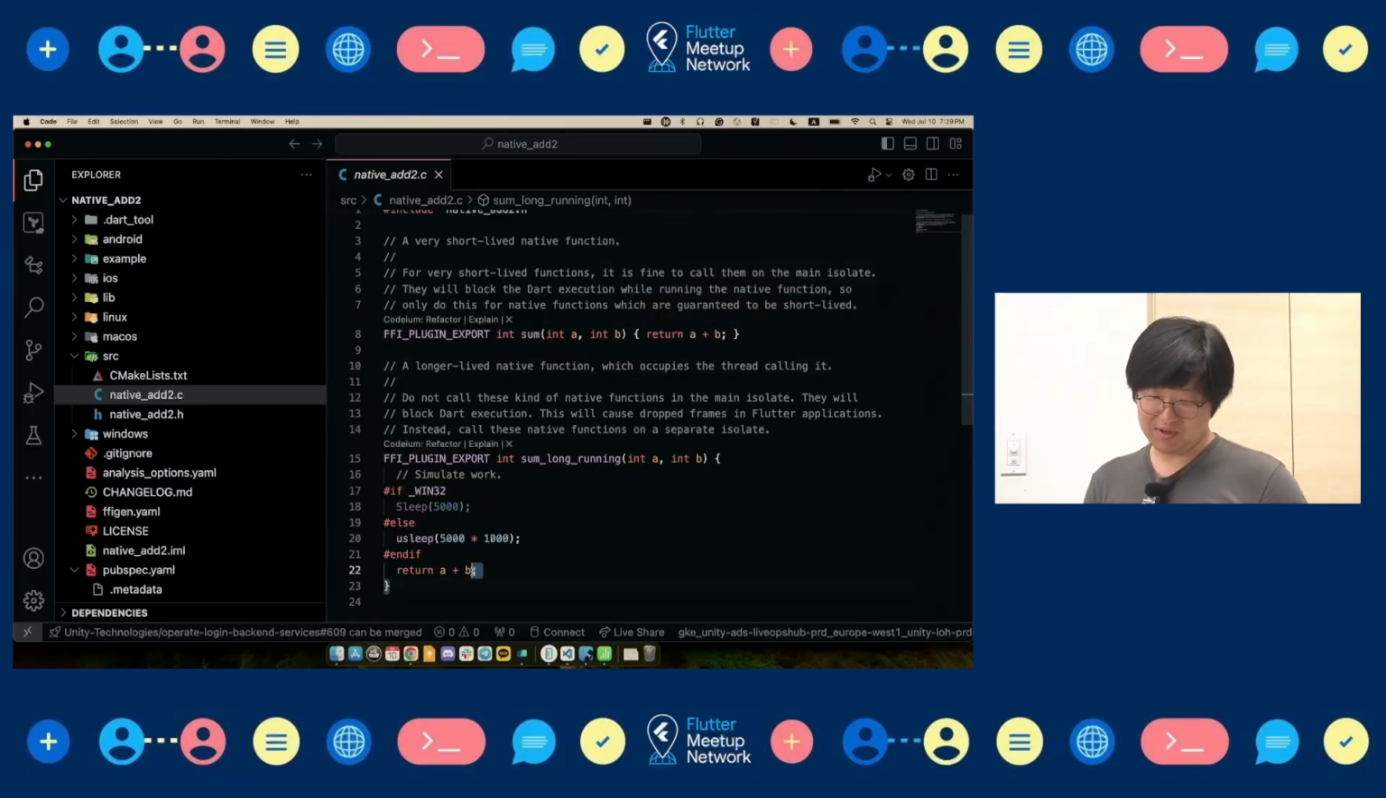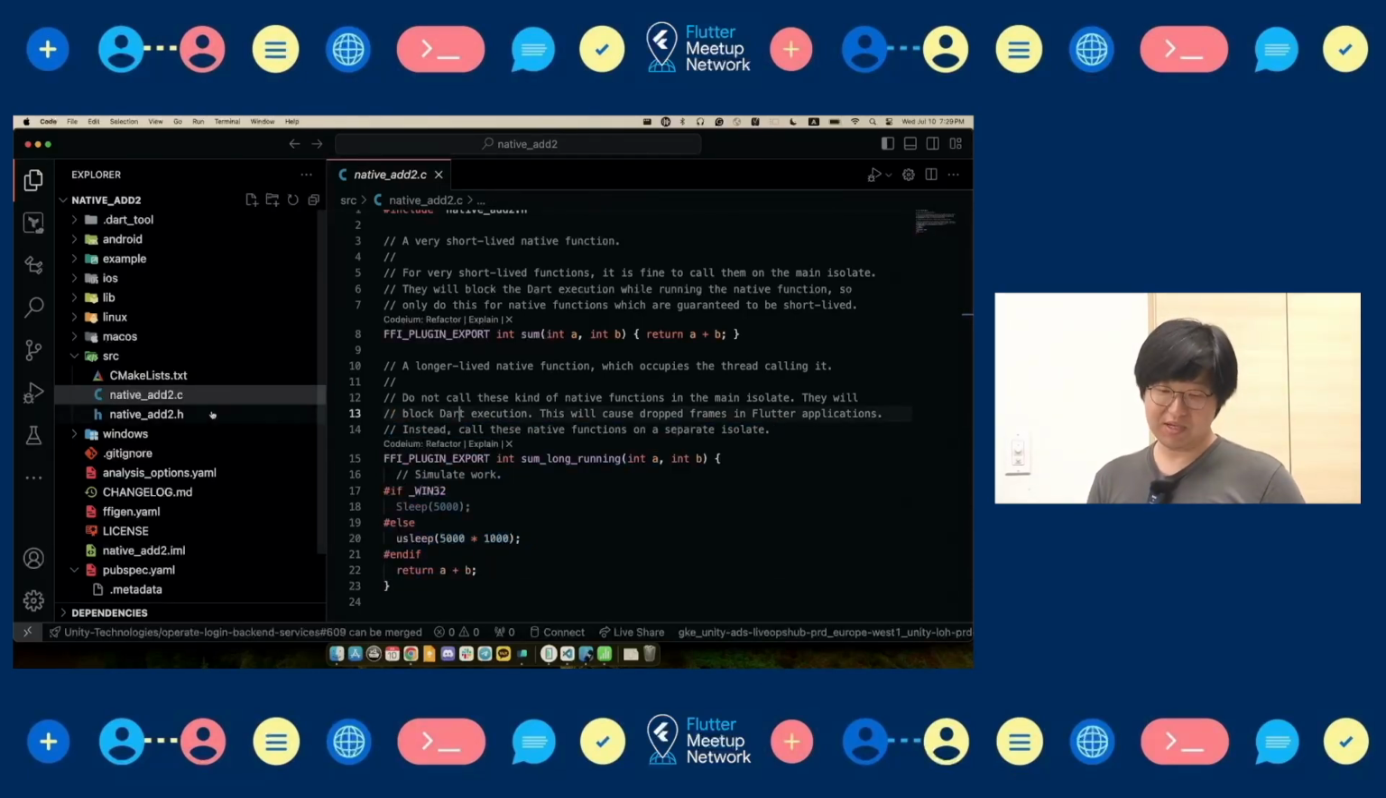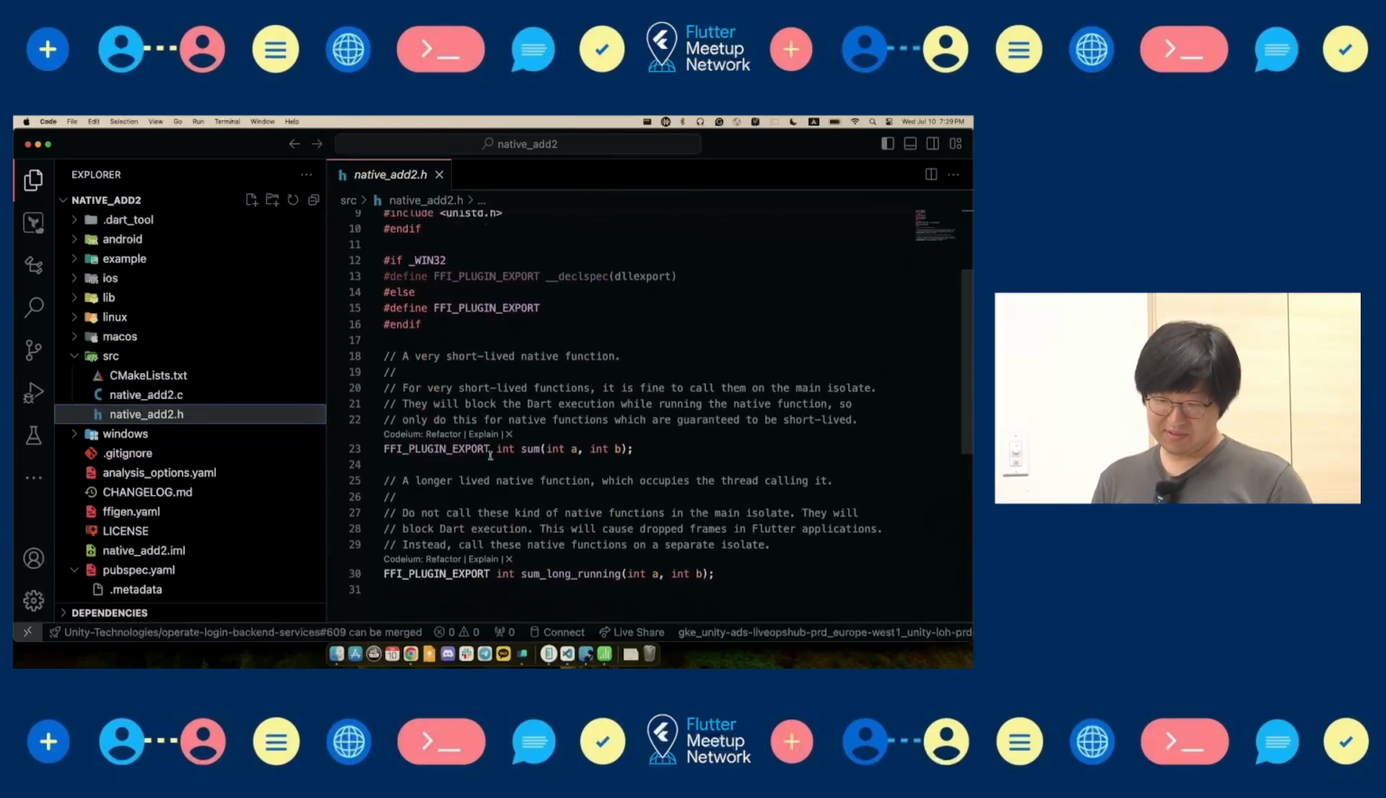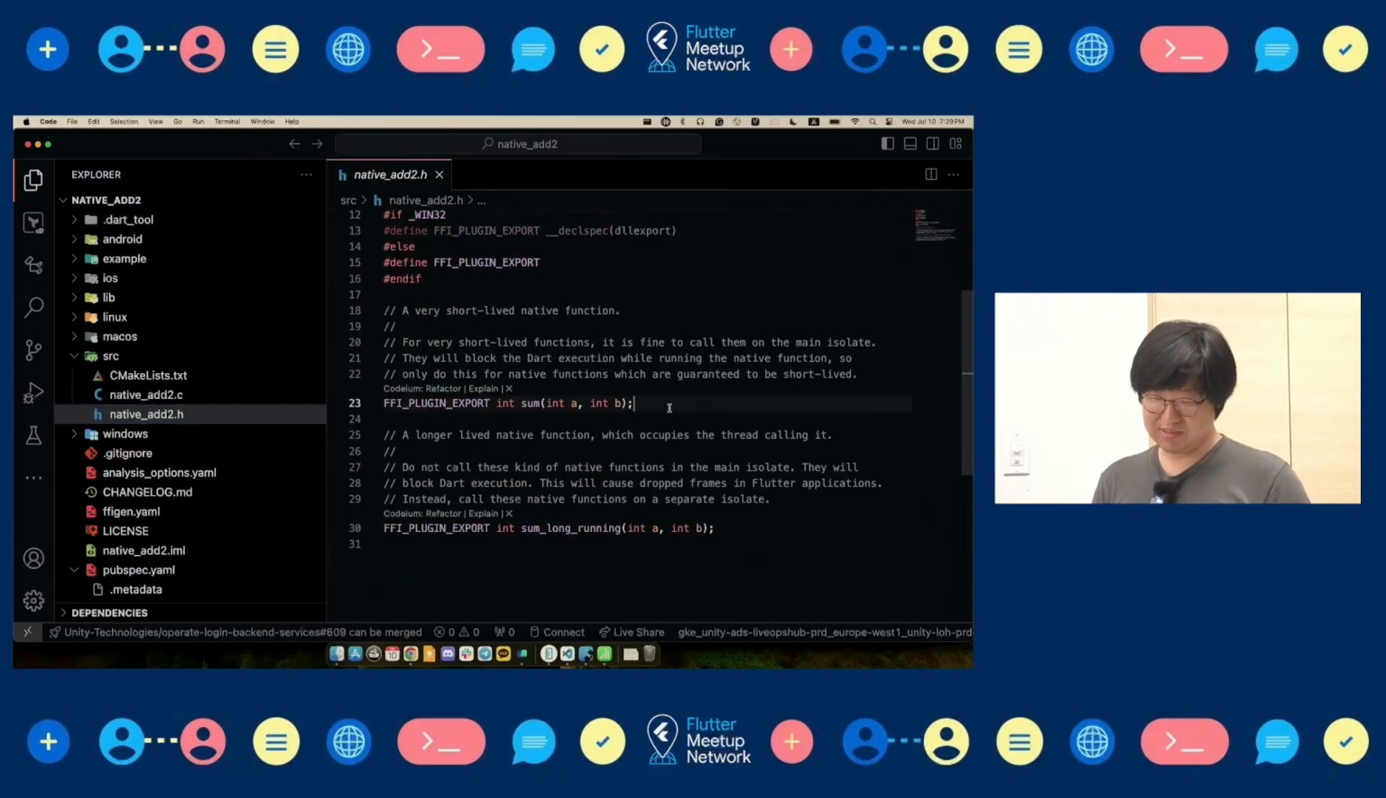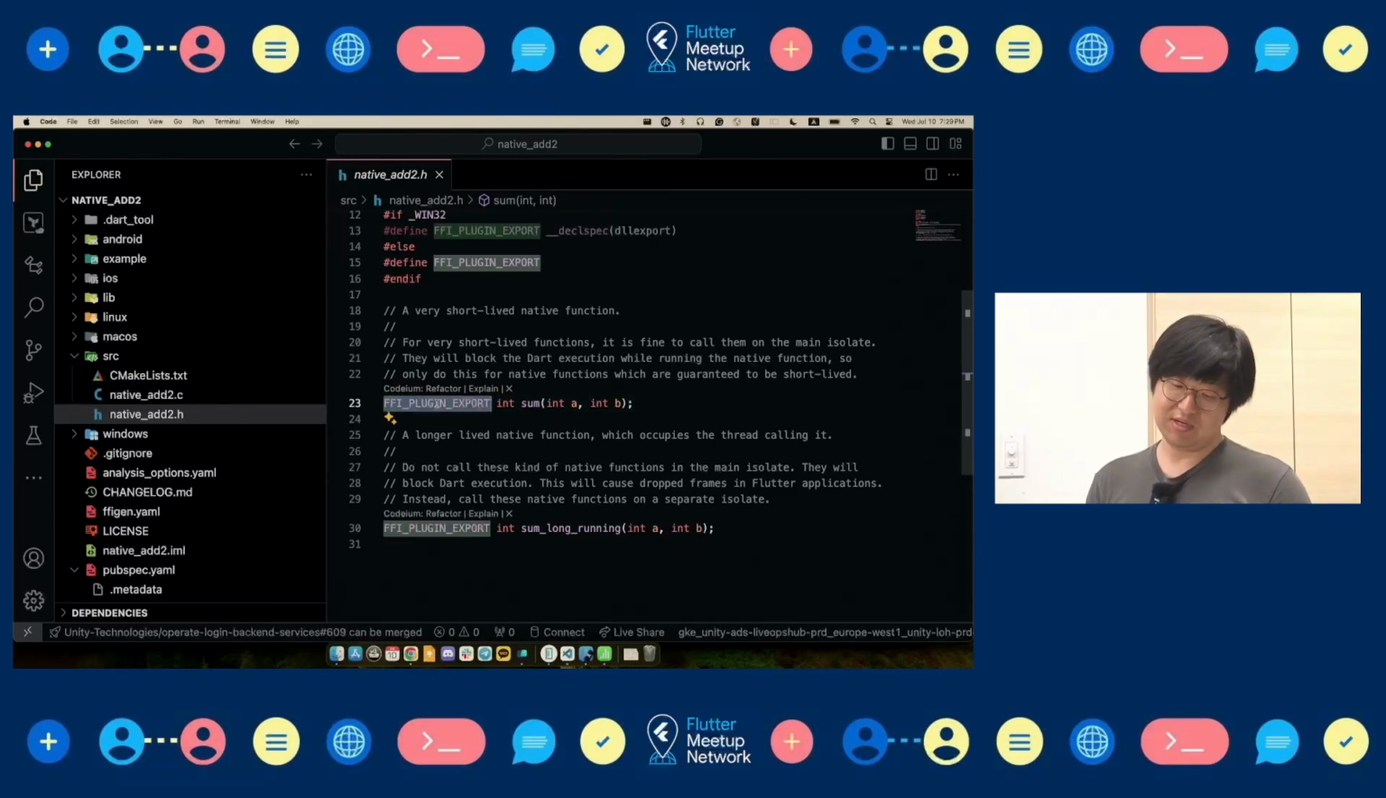This one I'm not going to cover today, but it's a really simple application, and the header file is just for exposing the function we wrote in C, and you will see that later.